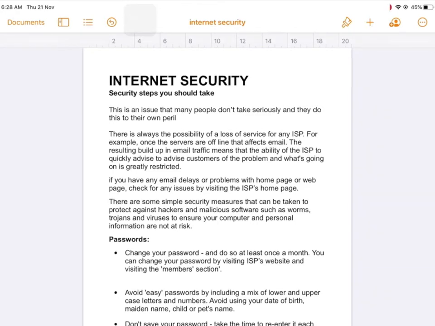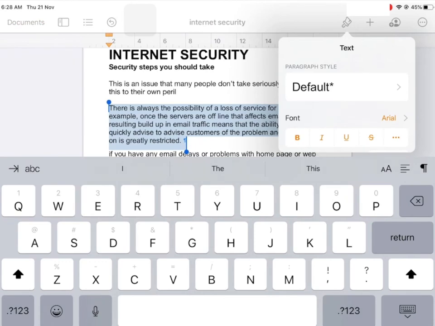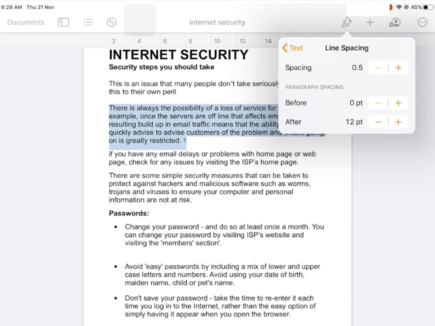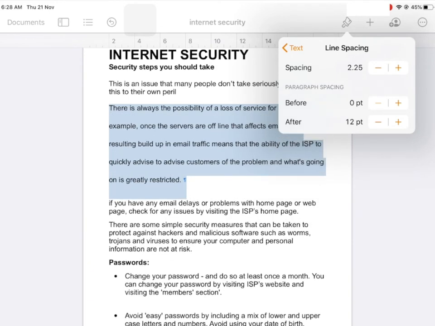Tap on format icon, then line spacing and a panel comes up. To increase the spacing between lines, tap on the plus sign. To decrease, tap on the minus sign. We can also increase or decrease the spacing between paragraphs in the same way by tapping on the plus or minus signs in paragraph spacing.